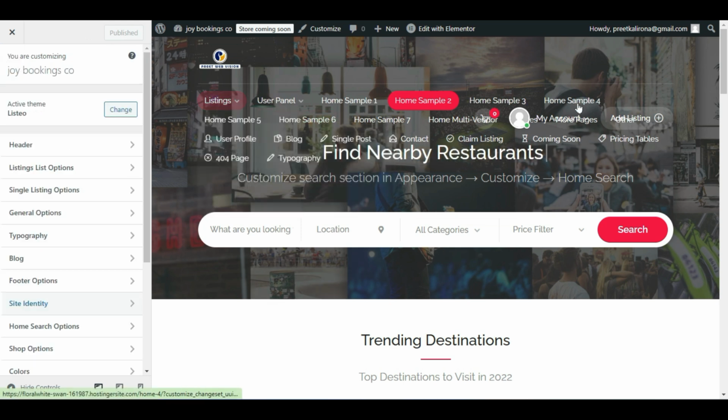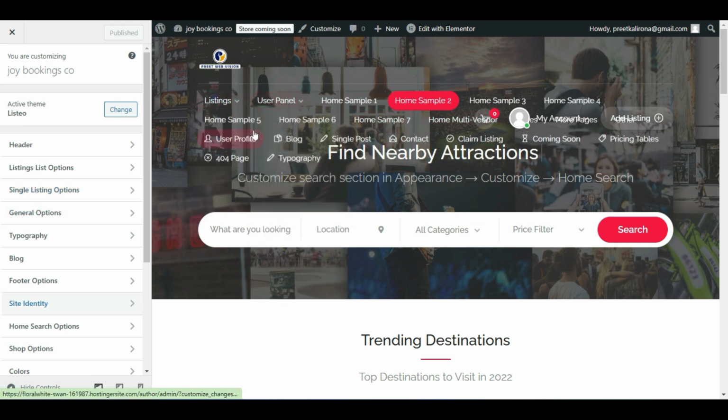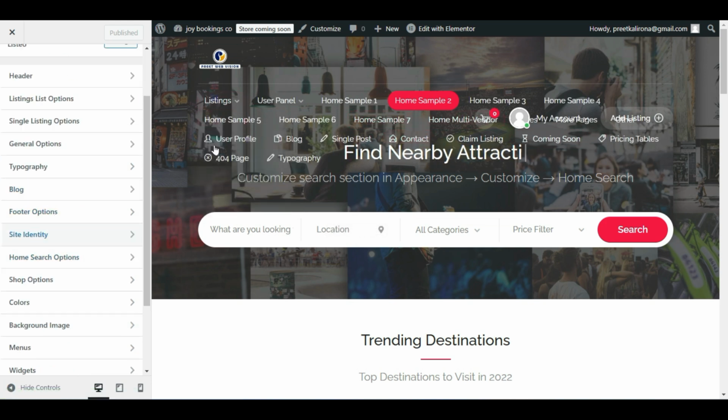Okay, let's now remove all these logos, a lot of logos. We will make our new logo. Sorry for that. Let's remove our main menu. We have a lot of menus here. Let's remove them one by one because we will create our own menu.